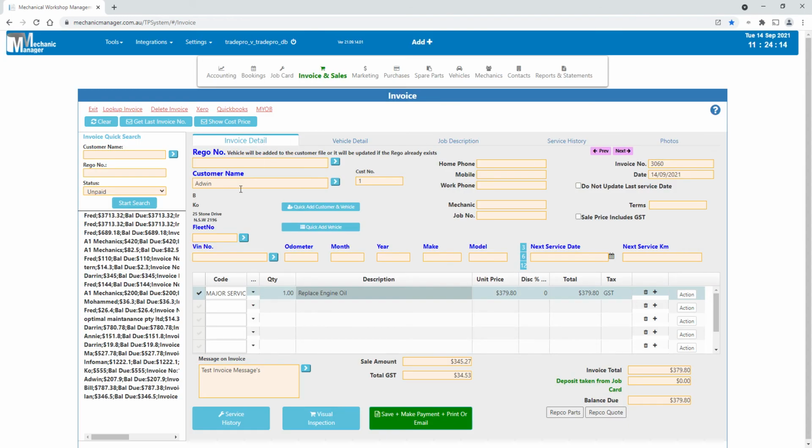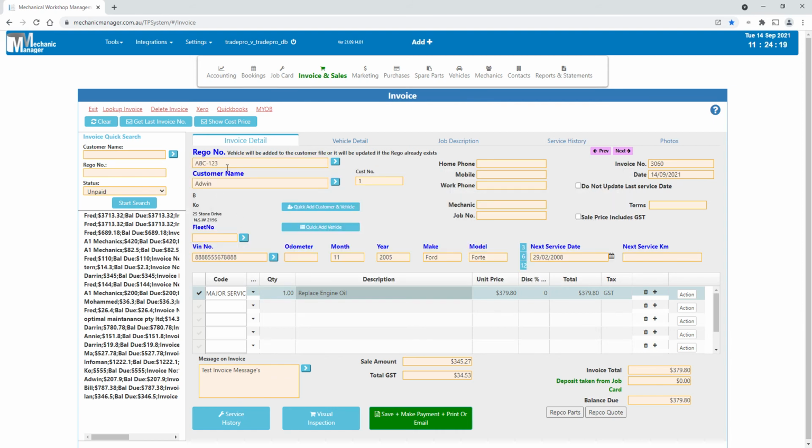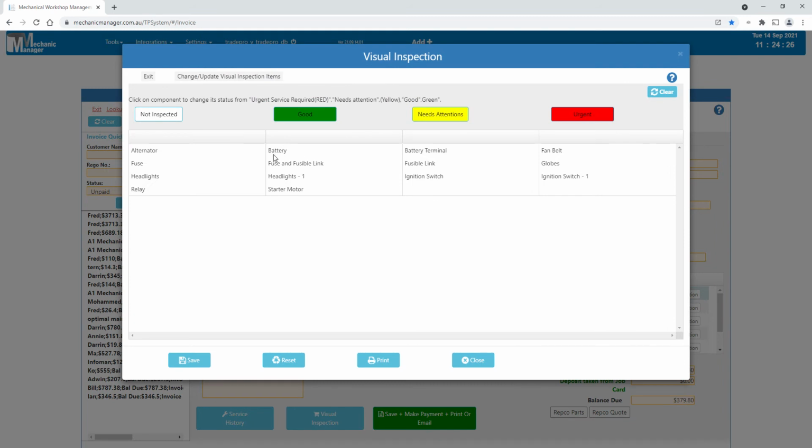Okay, the customer doesn't have any vehicles there. If I go on A, okay, there it is. There's a vehicle, ABC again. I can do a visual inspection for it and say, I've checked the battery, it's good, like a set of traffic lights. The alternator needs urgent fixing or changing. The headlights need attention. And you save it, print it off and give it to the customer, and you get more business.